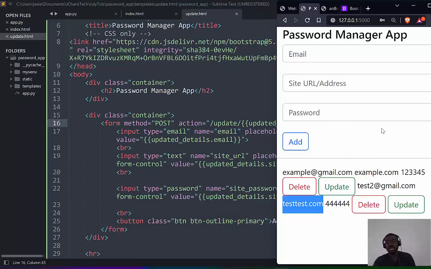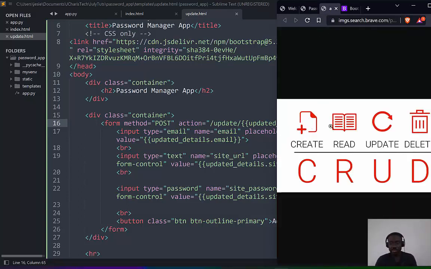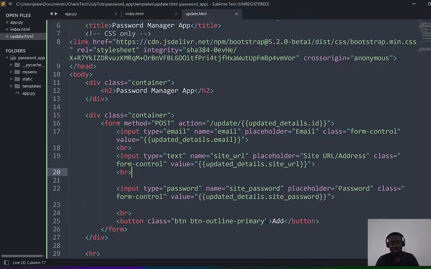Very nice. Now the next option is we need to hide this one. So how do we hide this particular one? We have seen how to do the create, read, update, delete. Now let's see how to add the hiding of the password.